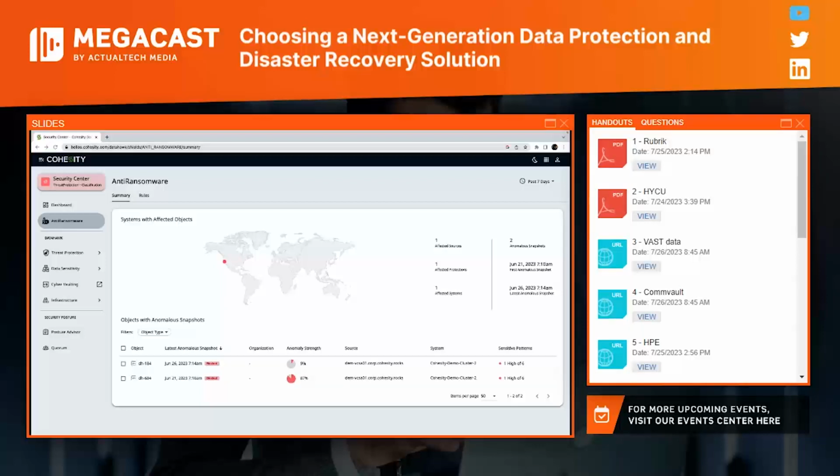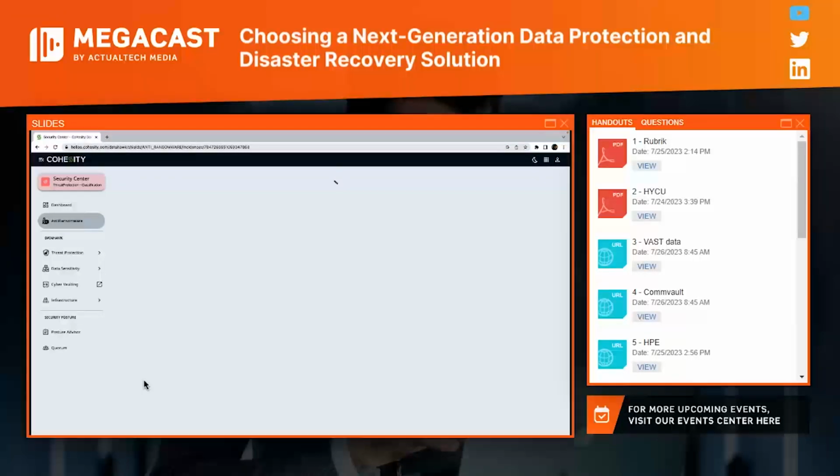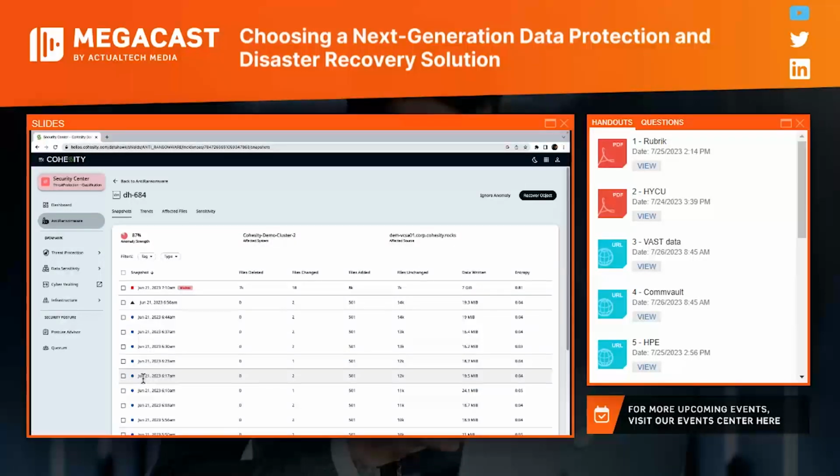Okay, so in this example, we have two different servers that are showing with anomalous snapshots. I'm going to go ahead and click on the second entry here so we can take a look. And in this example, we can see that all backup activity was normal until June 21st. And at that point, Cohesity detected anomalous activity and blocked the snapshot.